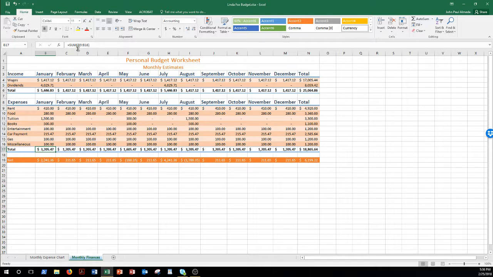Okay, so again, we use the sum function, B9 to B16. So you're adding up all of these numbers, and this gives you your total expenses. And as before, you can copy this across to give you the total expenses for the year. Now, the total needs to agree with the numbers here. So that's what we're doing, we're cross-checking.